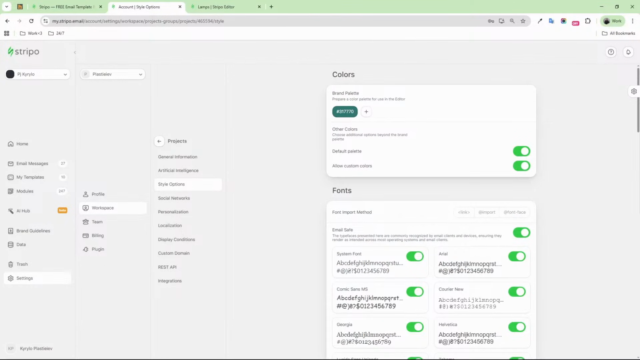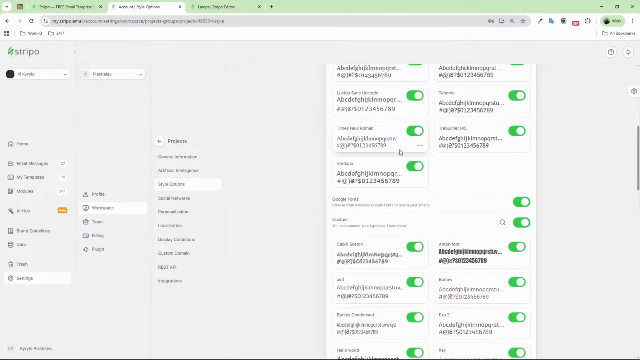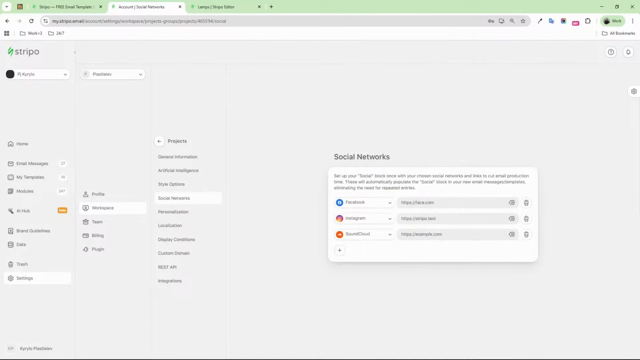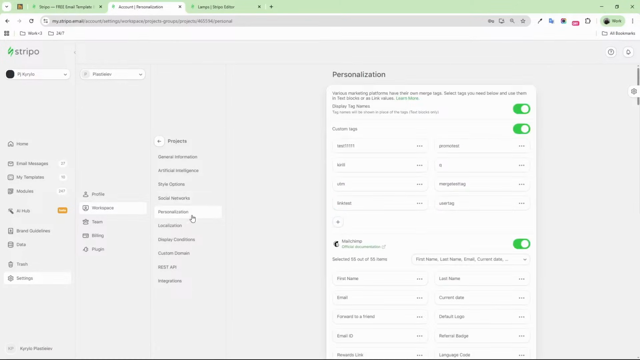Style options allow you to define your brand palette here, fonts, and decide whether to show default Stripo fonts or not. Social network helps you predefine default social network links inside a project, so that when building an email, those links are already set in the social block. Personalization lets you set up merge tags and special links for your specific email providers.